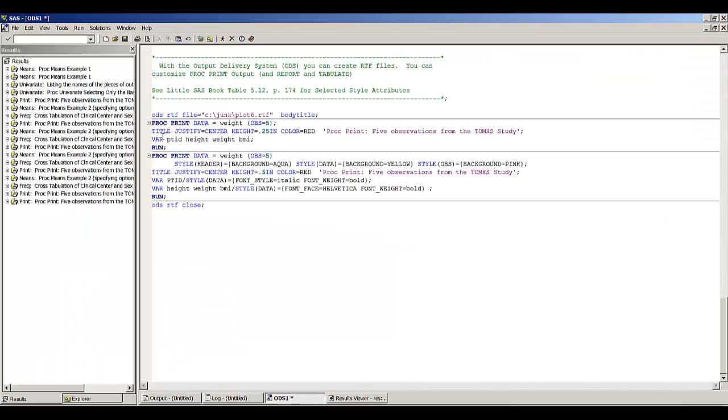In this last example, I'm again showing you all the different things you can do with the output delivery system, and basically I am customizing all of the variables. So I'm customizing patient ID, I'm making the font style italic, the font weight bold. For the variables height, weight, and BMI, I'm using a font face of Helvetica, font weight bold. I'm changing the colors to aqua. For the header, the background for the data, yellow, the background for the observation column, pink. So again, I refer you to the little SAS book for ideas of ways that you can make your output look interesting.